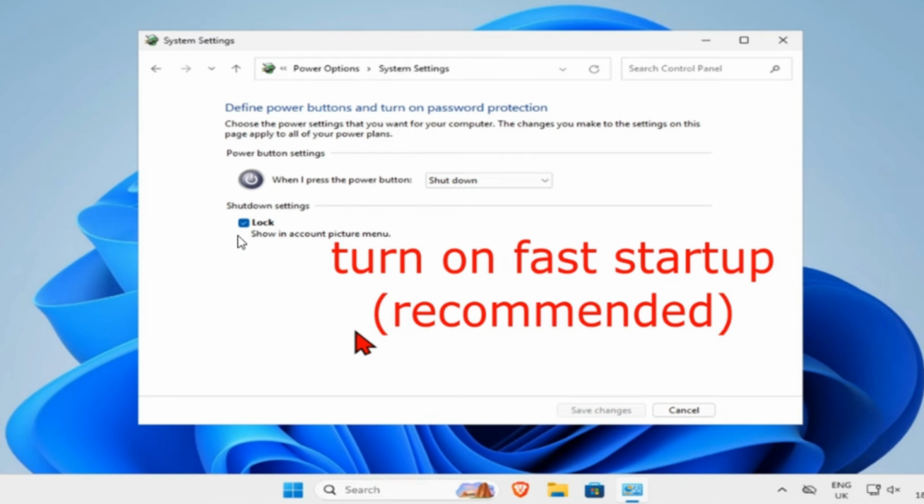Once you do this, you'll see an option here which says turn on fast startup recommended. It would be checked, so you have to uncheck it and then just click on save changes and restart your PC. Then hopefully your problem solves, and if your problem still occurs, make sure to comment down below so we can bring a detailed guide on this video.